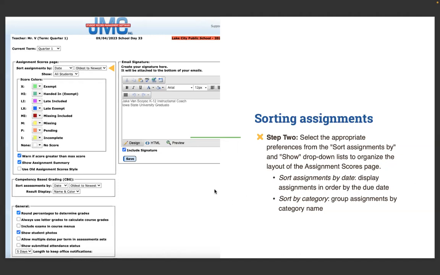And a lot more people like that because you're not constantly scrolling to the right to see it. So you can go ahead and change any of these settings and change them back if you'd like. You can also sort by category. So if you don't want to sort by date, you can sort by category, and then it'll put all of your different categories together, like your assignment category, your quiz category, your test category as you go through there.